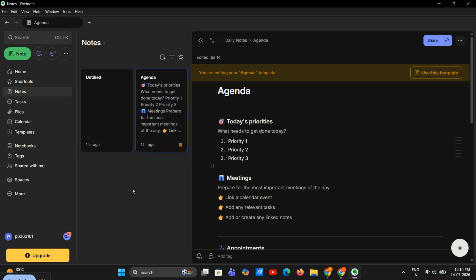First, open the Evernote desktop app on your Mac or Windows PC and make sure you're signed in to the correct account. Once Evernote opens, go to the Notes list and click the note you want to transfer. This will open the note so you can copy its content.